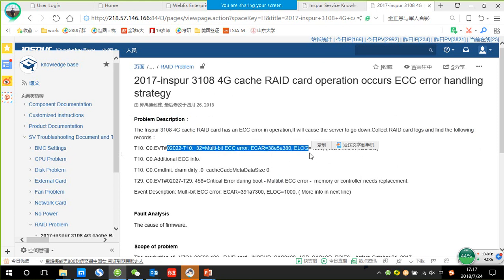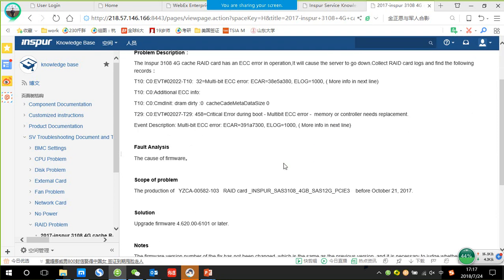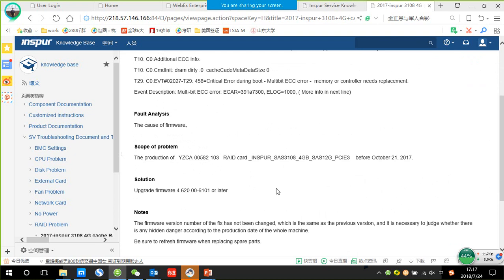You can see this error description, and then the reason that causes this typical issue is the firmware, and what's the scope of the problem. What's wrong with this problem? The RAID card with this PN. Actually, what's the meaning of PN? PN means part number.